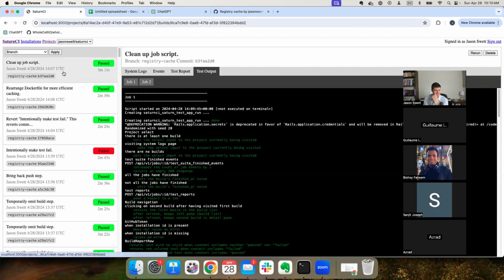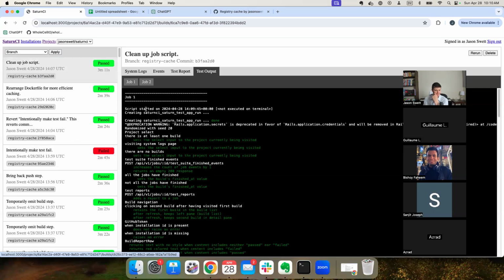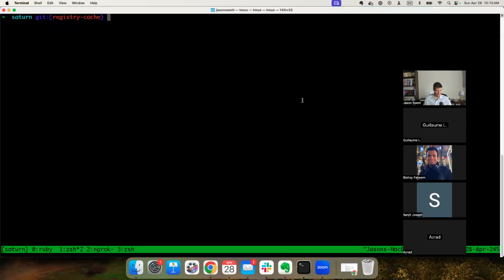Okay, so that passed. This one took a little longer, 311, but that's to be expected. There is some variance. And again, I do think there's some more stuff we can do to cut down on that build time even more. Okay, so for the grand finale, git merge squash registry cache.